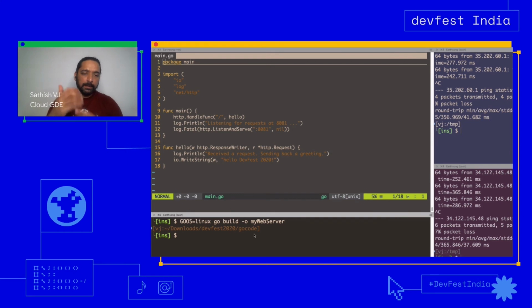The way you can build this, even though I'm working on a Mac, using Go, it is very easy to cross compile it. So the way I do that is by saying, with the target operating system as Linux, build this and create an executable for me called my web server.